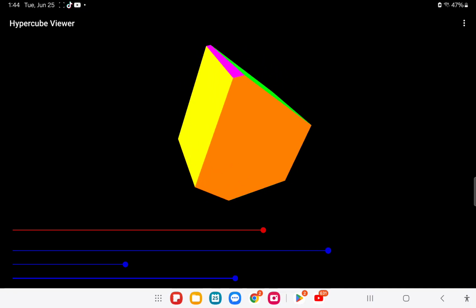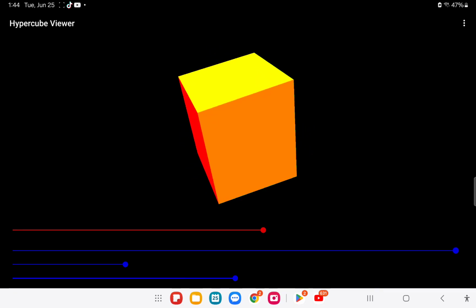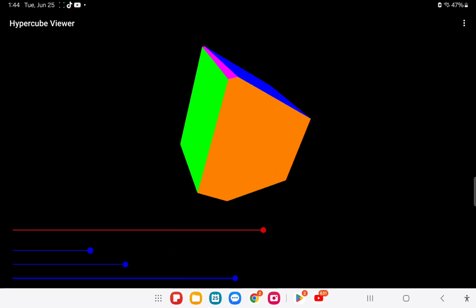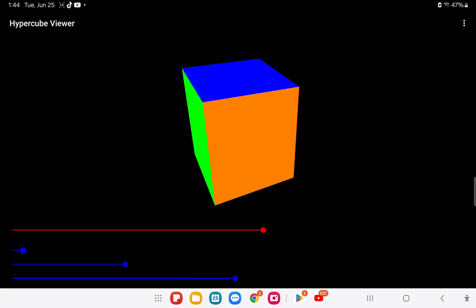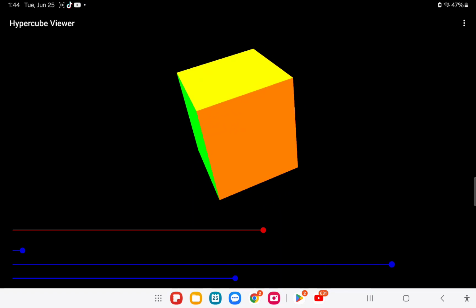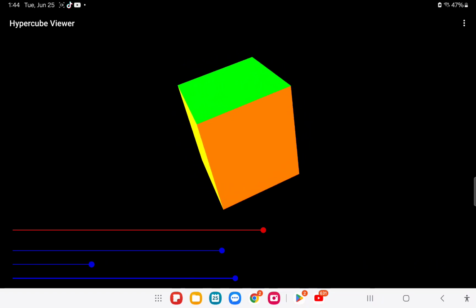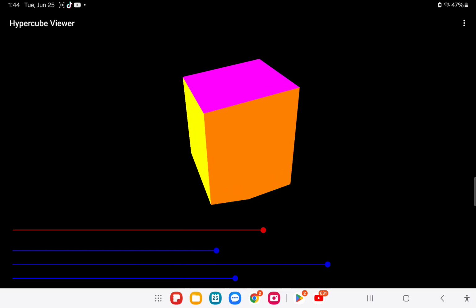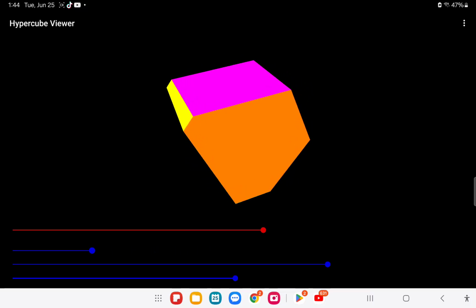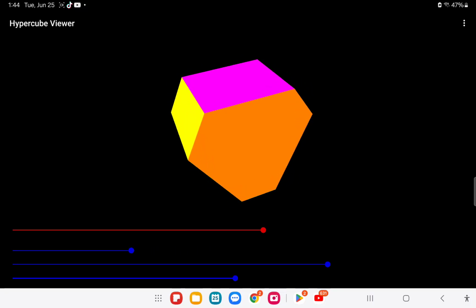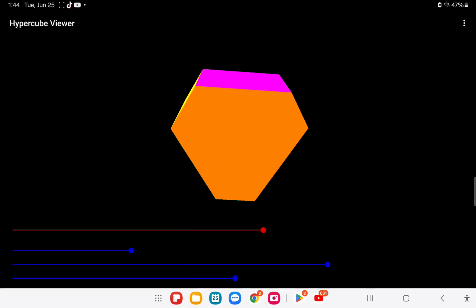So, we move the dial over here, we're able to see purple. If we move the dial over here, we'll be able to see even more purple. If we move it right here, it'll just be a cube. If we move this dial, then it bounces up and down. If we change the perspective of where we see, then it moves depending on where we see it. Right here, you can see that it's kind of in the shape of a diamond.